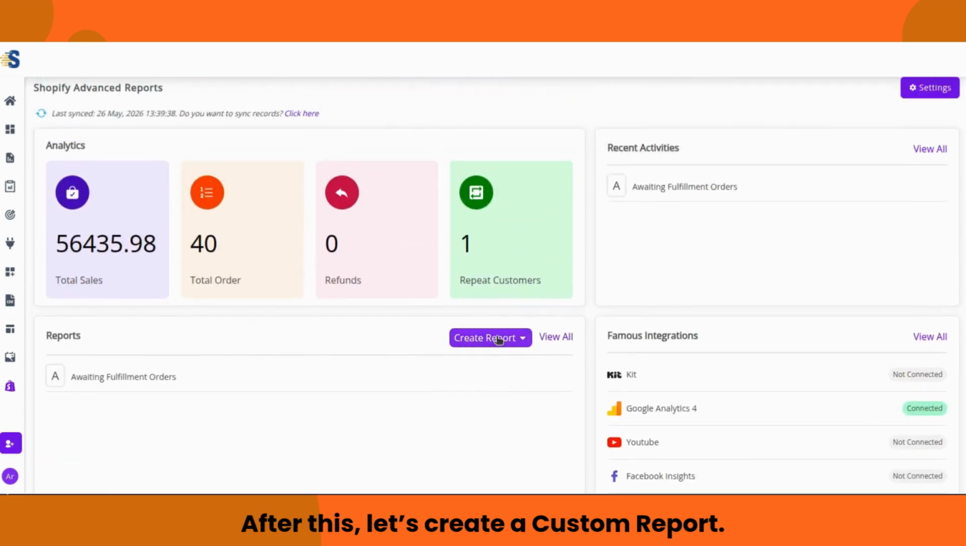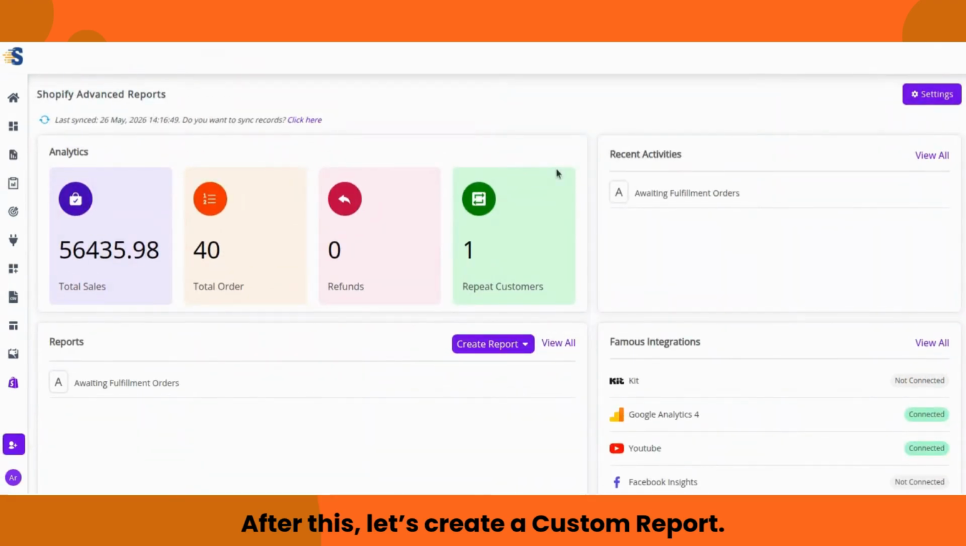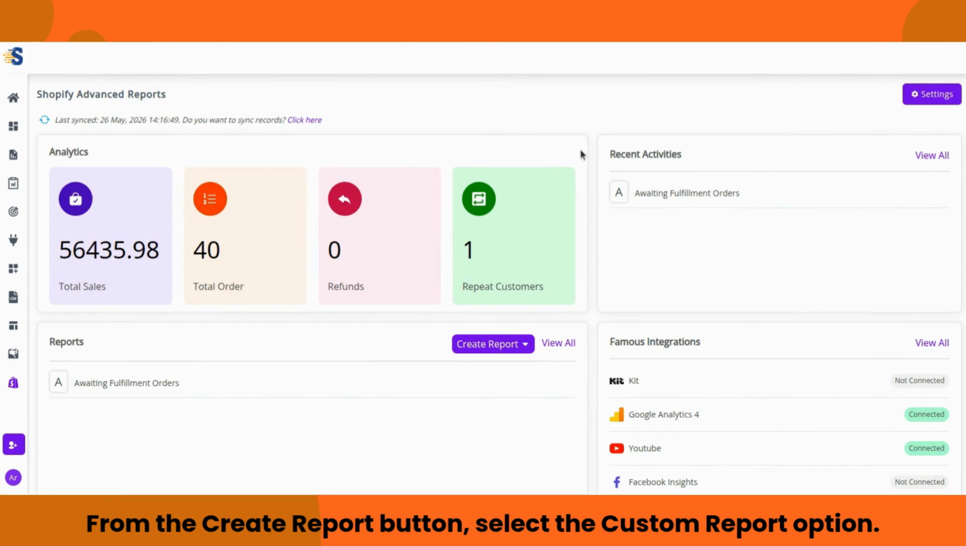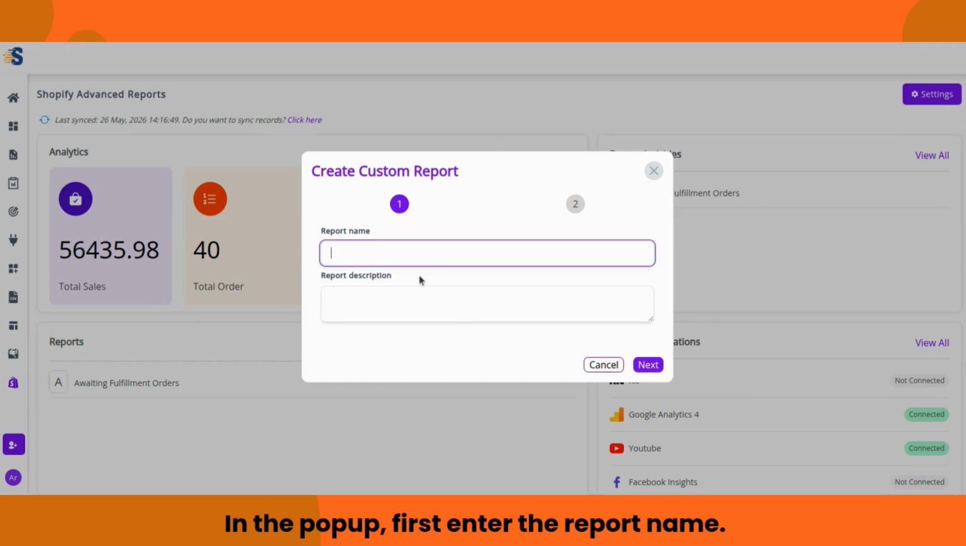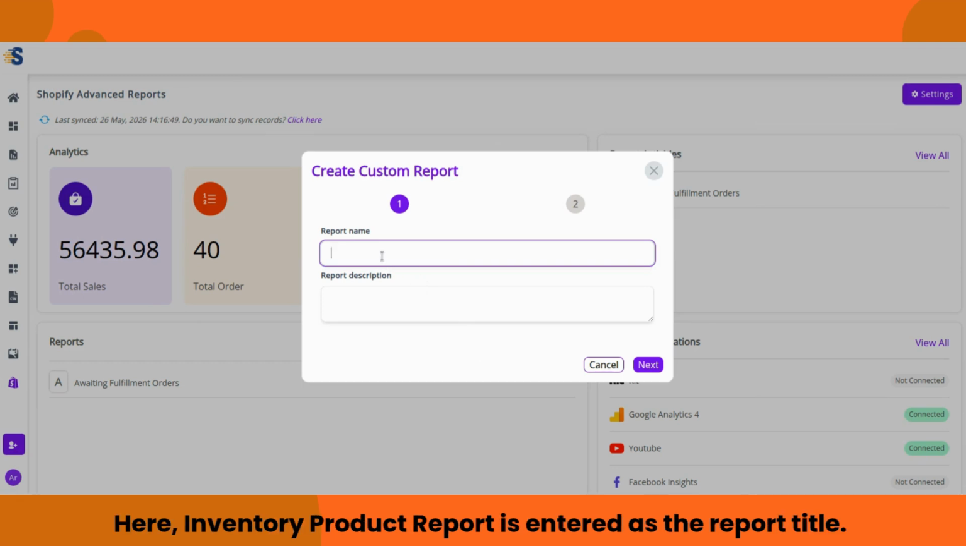After this, let's create a custom report. From the Create Report button, select the Custom Report option. A pop-up window will appear. In the pop-up, first enter the report name. Here, Inventory Product Report is entered as the report title.